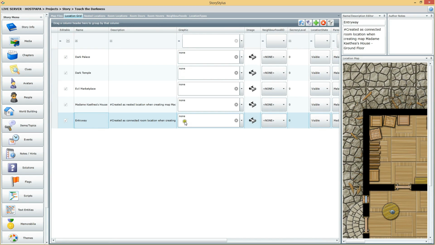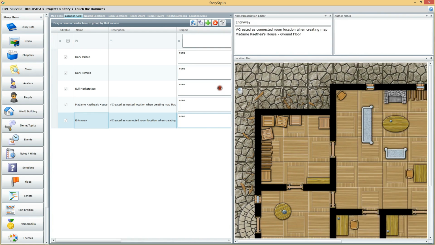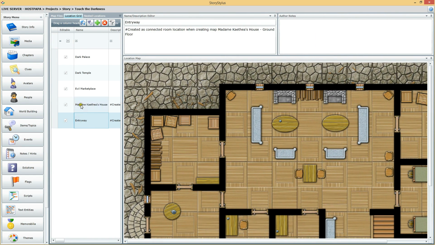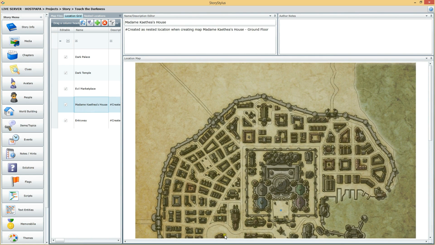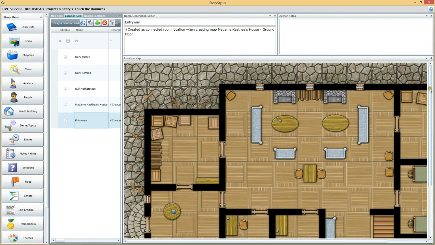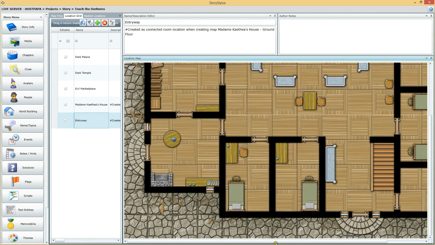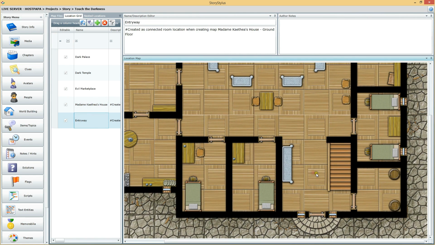But okay, let's just start fleshing this out and adding some more details. So we've already placed Madame Kethra's house here. And then the entryway is going to be located over here. Okay, and so now we can save that. And there's our entryway. It doesn't seem like much yet, but just hang on, we'll get there. So let's create some other rooms.